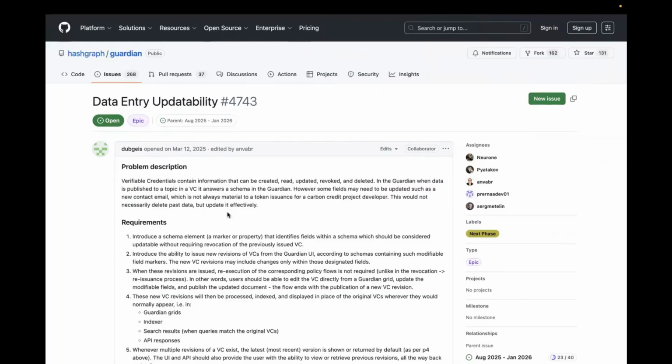So, the verifiable credentials contain information that can be created, read, updated, revoked, and deleted. In The Guardian, when data is published to a topic in the verifiable credentials, which is VC, it answers a schema in The Guardian. However, some fields may need to be updated, such as a new contact email, which is not always material to a token issuance for a carbon credit project developer. This will not necessarily delete past data but update it effectively.